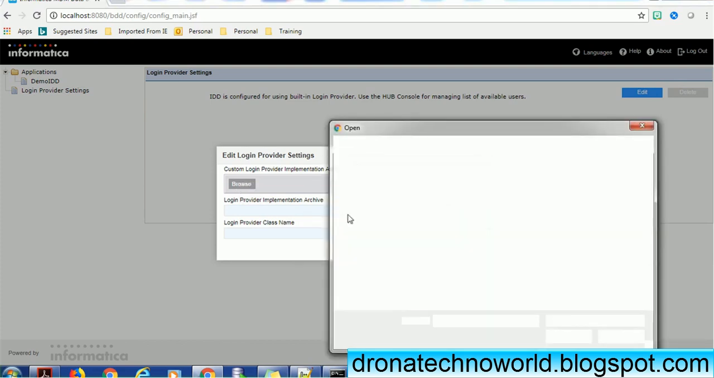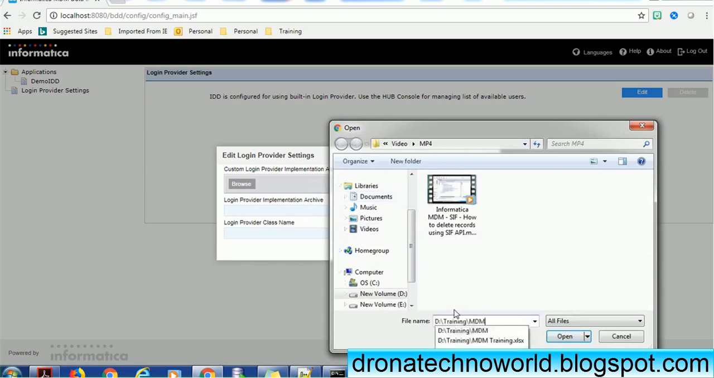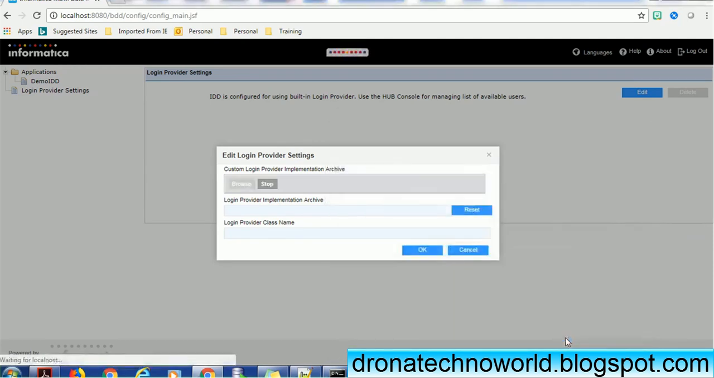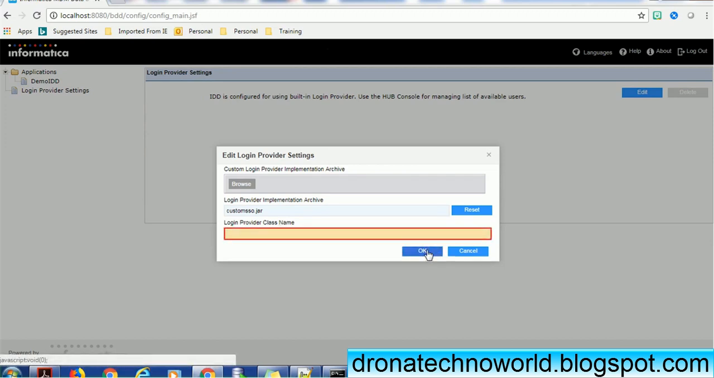Once you click this browse button, it will take us to the next screen to select the jar file. Paste the copied path and select this jar file. You can give any name to this jar file, there is no restriction for that. It has started importing the jar file, and you can see the progress. Now you can see the custom SSO jar. Click OK. So what is the class name we have to provide?